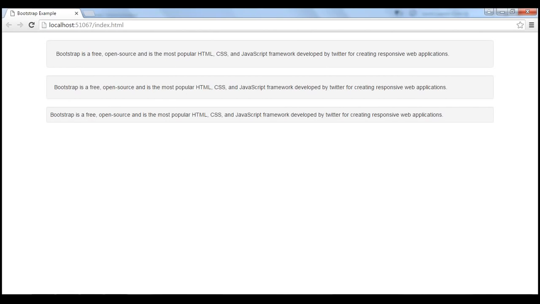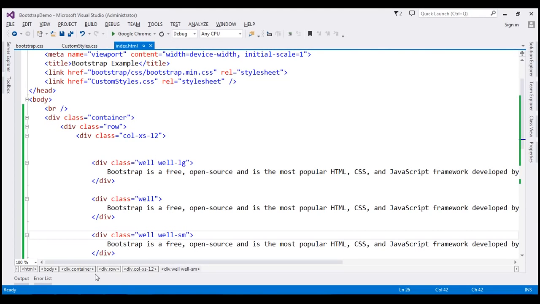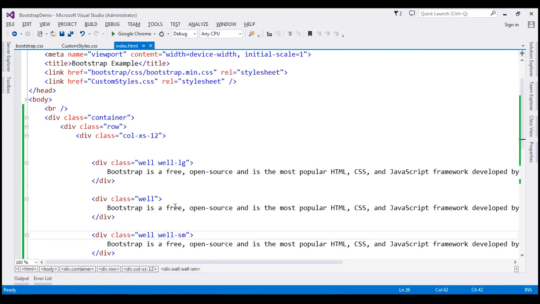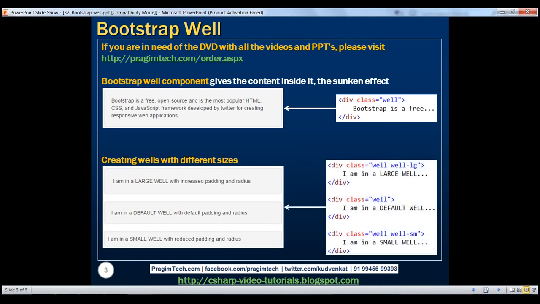Now with these classes, what happens is it's going to control the amount of padding between the text content and the border, and it also controls the radius of the well. So with the well-lg class, we've got larger padding, and the radius of the rounded corners is also a bit more, whereas with well-sm it's reduced. And this well has got the default sizing because we are not using any of the sizing classes on this second well. And here is the HTML for that.